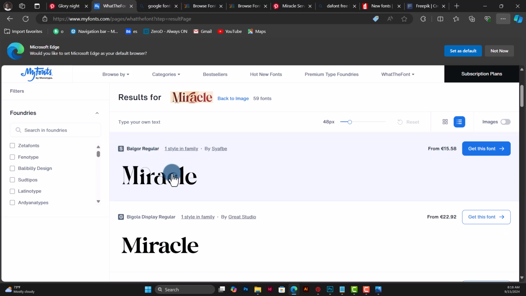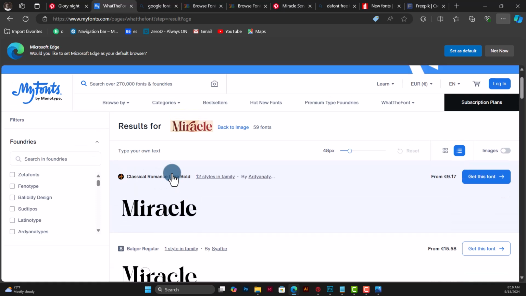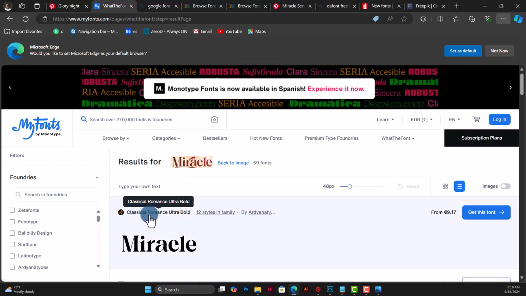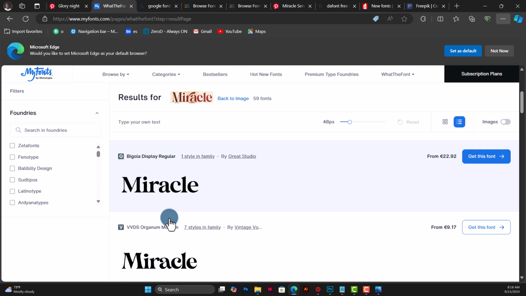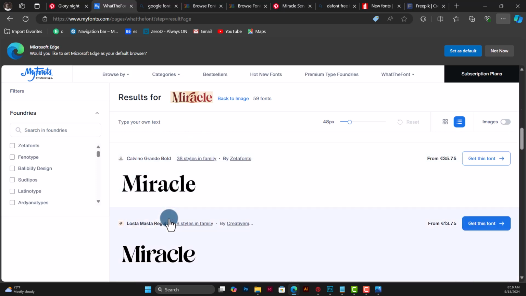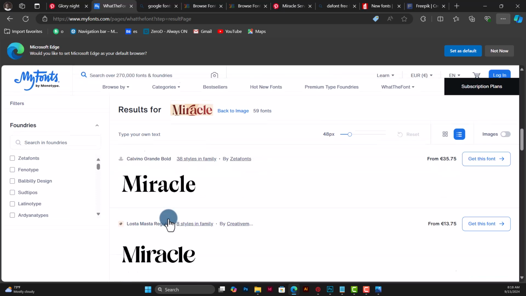Bulgar, regular. Now, like I said, most of those fonts are created fonts, right? But you can see this Miracle is actually close to it. This is Classical Romance Ultra. Yeah, I think it is it. But we can, of course, not always settle with just one option, right? So you can check various options, and then you have it.